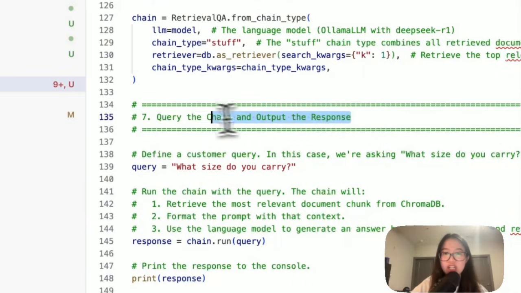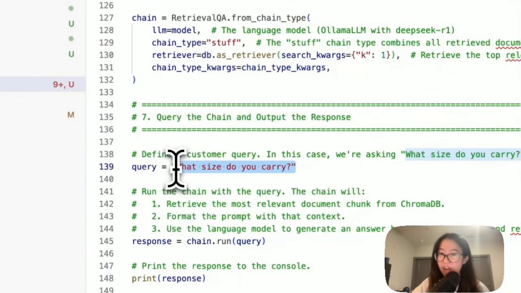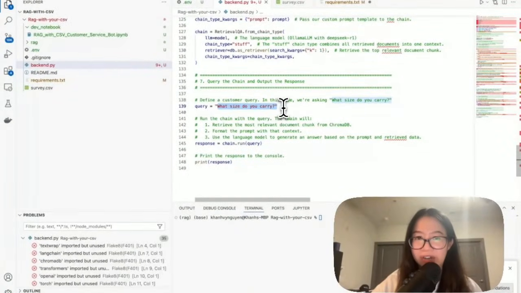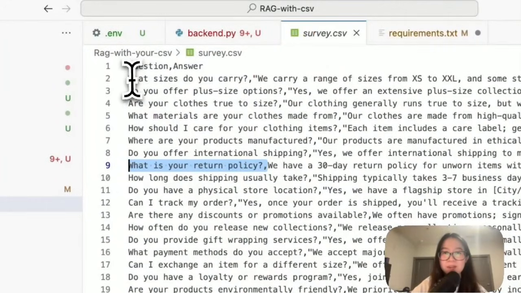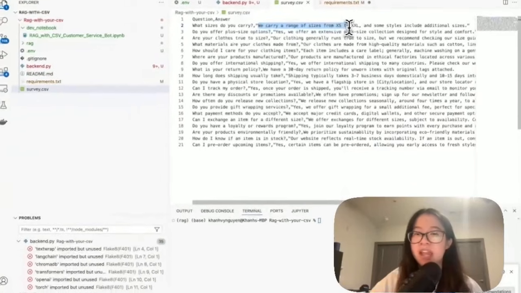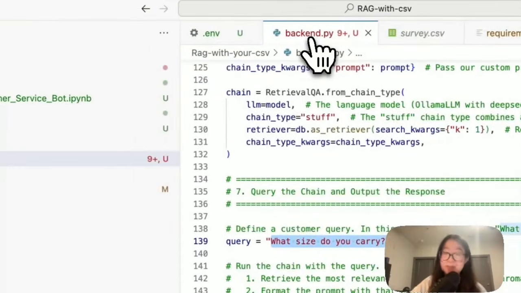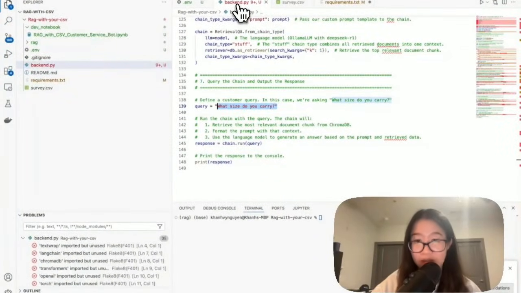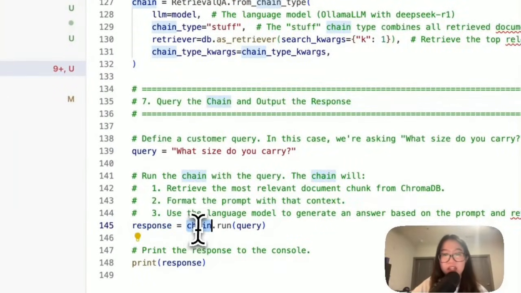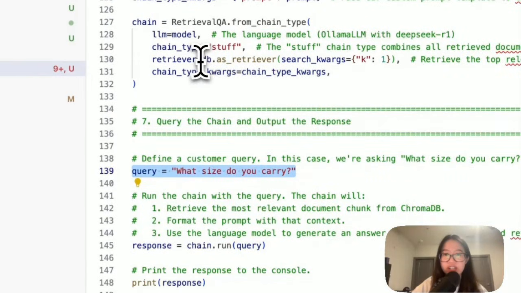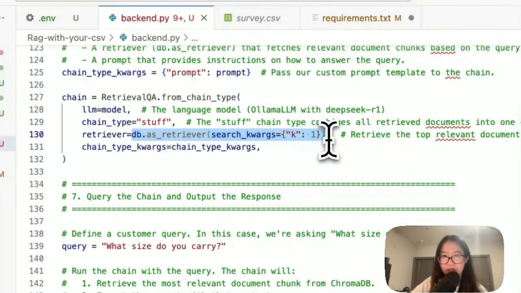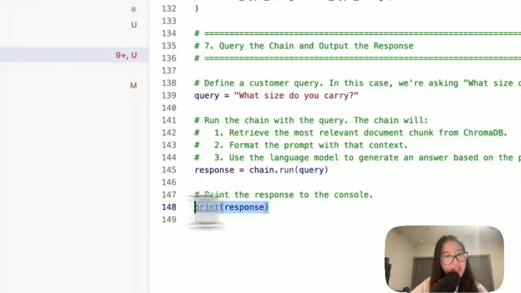Now let's query the chain and see the output. Here's the query. The query is basically a customer question. So we're asking, what size do you carry? According to our surveys, we will expect to see we carry a range of sizes from extra small to extra large. Some styles include additional sizes. So we expect to see that answer from the chatbot. And then we respond here just by using chain.run, run this query. From that query, it retrieves the most relevant answer from this context, from this prompt. And then we just print out the response.